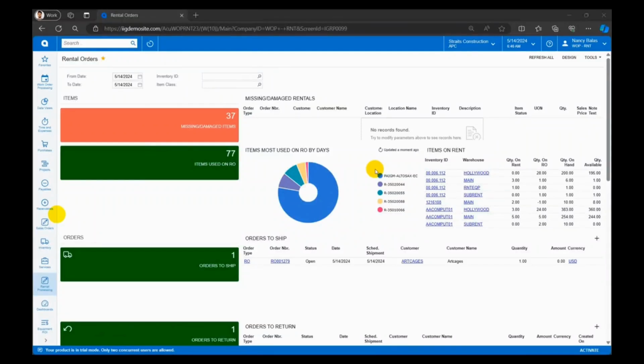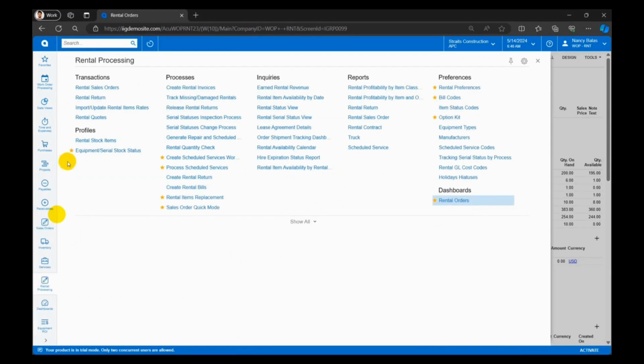Welcome to this tutorial. We will walk you through how to link a project to a rental order using our rental module and then handle the shipping and billing processes that come next. Let's get started. First of all, go to Rental Processing Workspace and create a rental order.